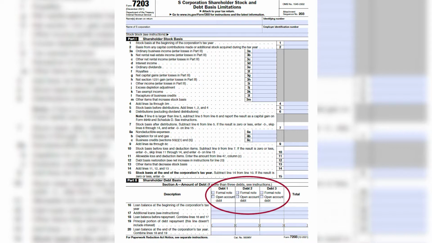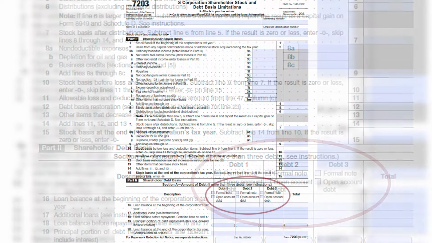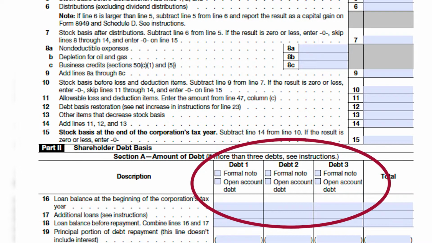And can you define each? Yeah, sure. One, a formal note would be you enter into a promissory note with your own corporation, right? So that would be like a promissory note. I promise to pay this amount. And under these rules, they have a reason for asking that, because if you're kind of sloppy or just want it to be more of, I'll just keep putting money into the business, that's an open account.